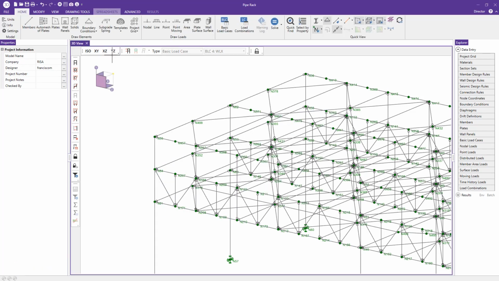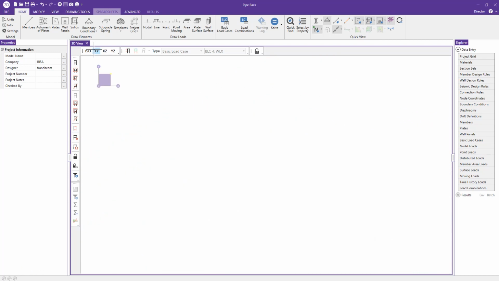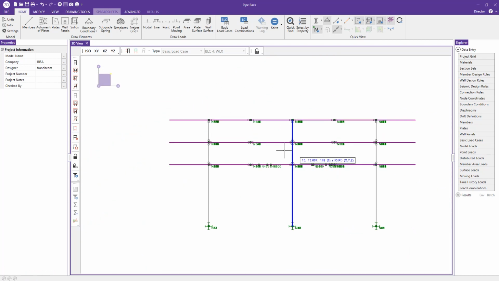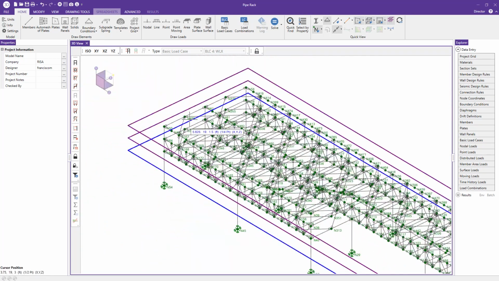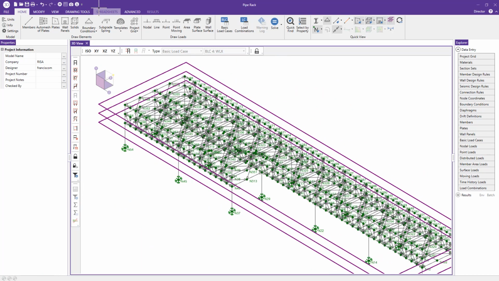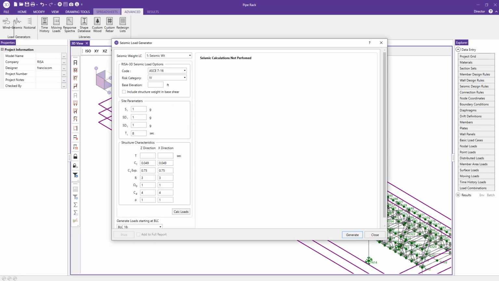So if I go back to my quick view, I can go ahead and display those. If I look at an elevation view, we can see that I have 3 planes of rigid diaphragms. Perfect. So this is what I need in order to use the seismic load generator, at least just temporarily. Okay, so what I can do now is go to the advanced, go to seismic, and then here I can say, okay, go ahead and calculate my loads for me.